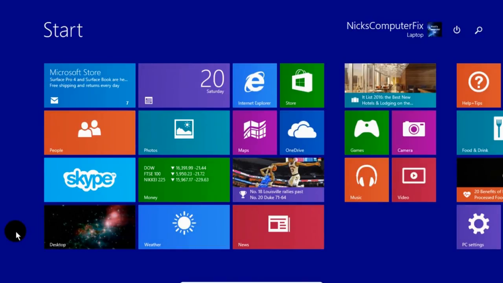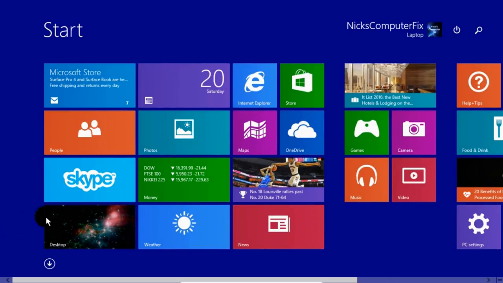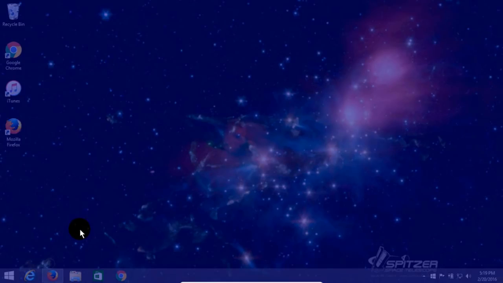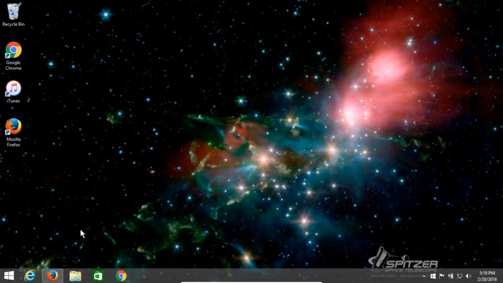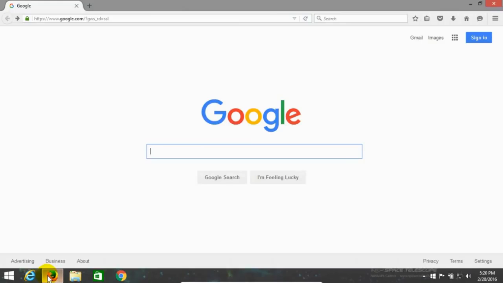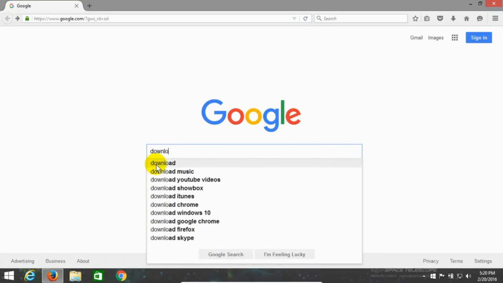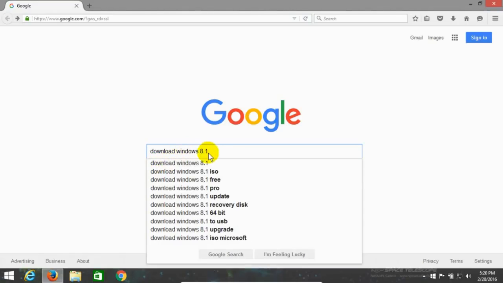Begin with, let's open up an internet browser either from the start screen or your desktop. I'm going to open up my favorite internet browser, which happens to be Firefox, from my desktop. And once I have it open, I'm going to go out to my favorite search engine, which happens to be Google. And I'm going to type the words download Windows 8.1 and hit the enter key.